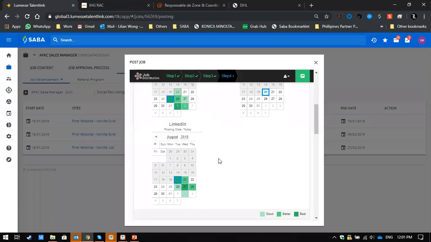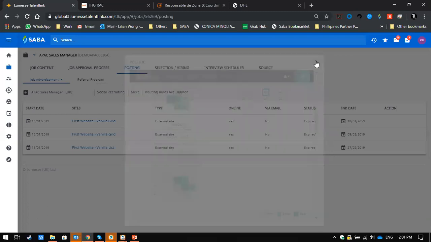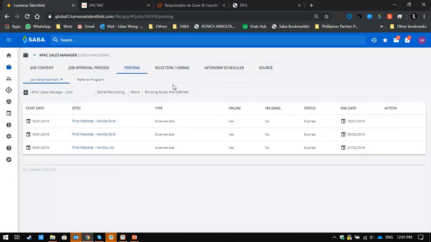So what it does is it actually remembers what you've been posting and then sees what the response is based on those, and it can give you a variation on when would be better. And it's a combination with the job boards as well. Okay, so this is on the posting side. I won't post because it will take up credit as well. So I'll just close this. So that is roughly how we do the posting.